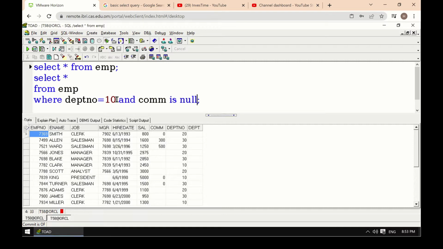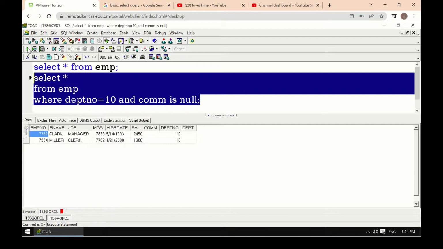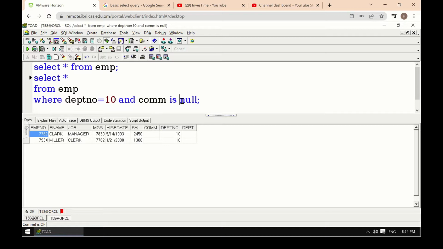Whenever you are comparing with null, you cannot use the equal to symbol. You have to use the is operator. So if you want to check whether commission is null, you have to use is null. If you want to check where the commission is not null, then you have to use is not null. So for null you cannot give the equal to symbol, you have to use the is operator. Now you can see these are the employees who belong to department number 10 and they don't obtain a commission. Similarly, I can also use is not null.